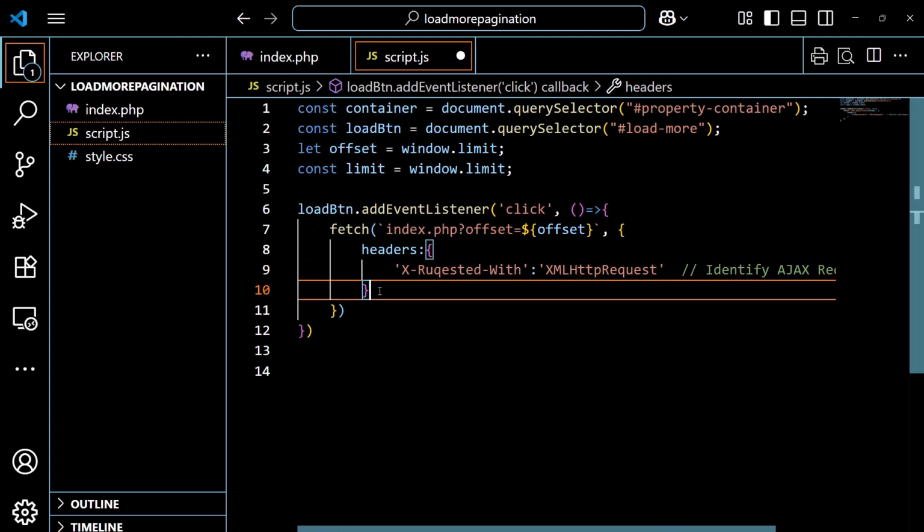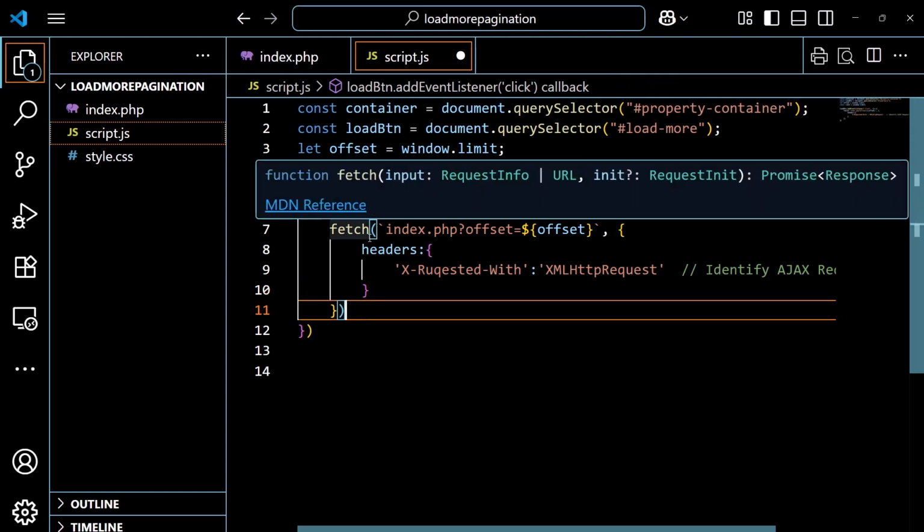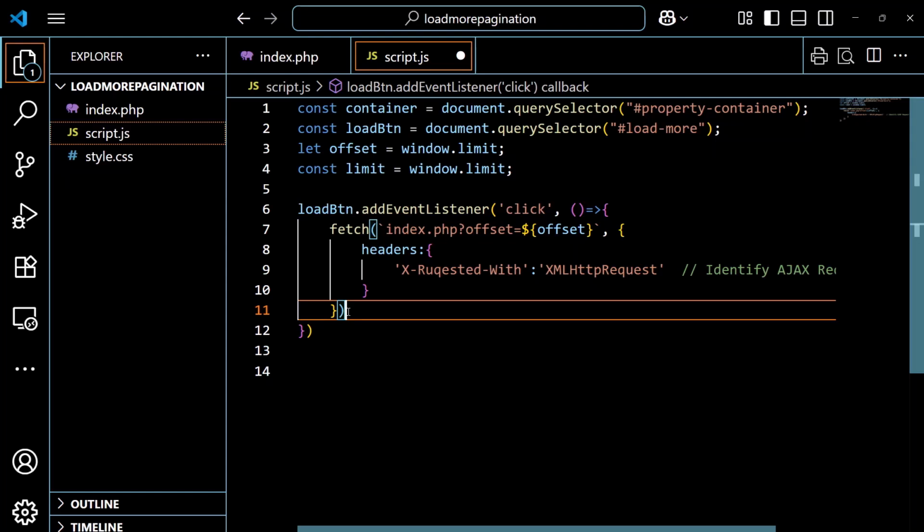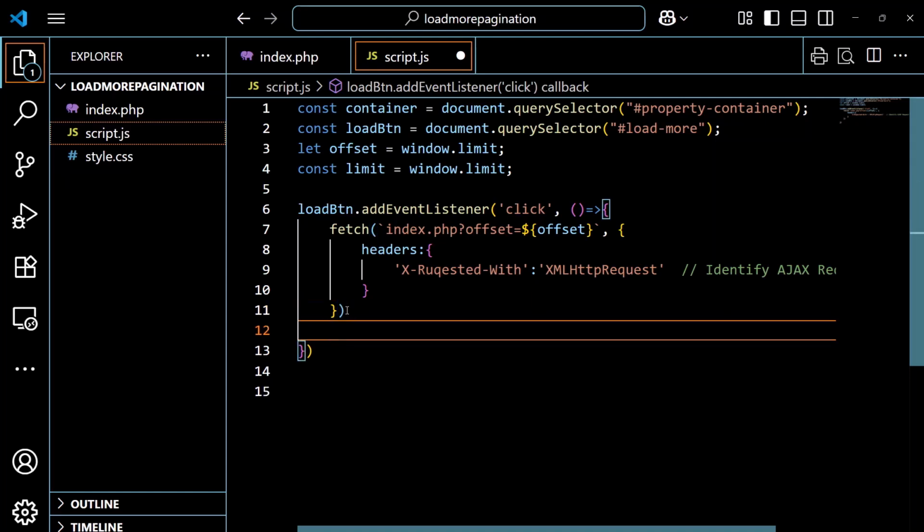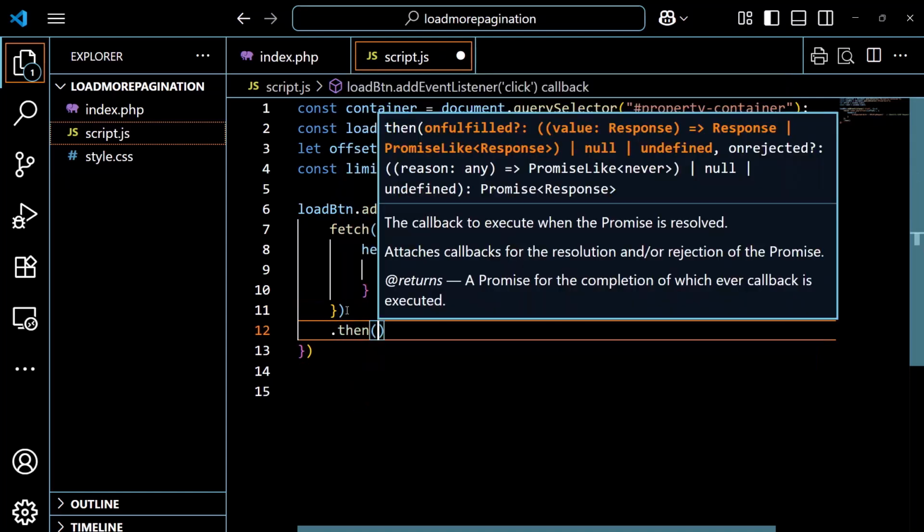Now we don't have any data to send along with this fetch request, so we are not adding anything further to this fetch request. Okay, so this is the starting parenthesis and this is the closing parenthesis. Now we know this fetch request does not immediately give us a result or data, rather it gives us a promise. So in order to capture the promise, we have to use the then clause.